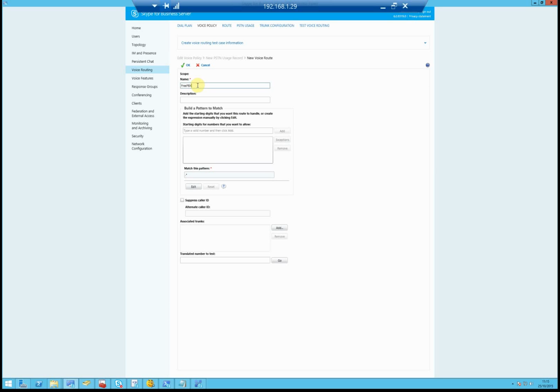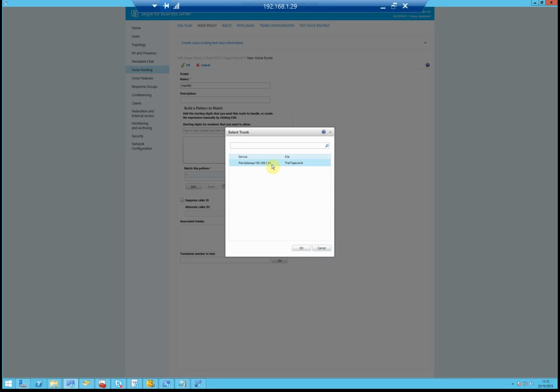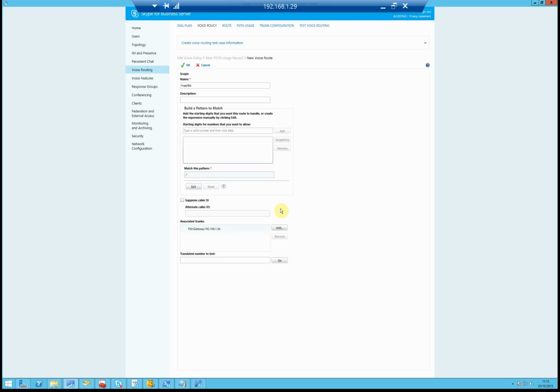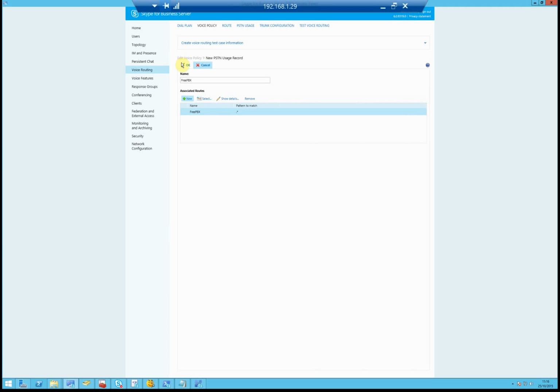We've got a match rule of basically everything. Dot star, or asterisk, sorry. And we're also going to add associated trunks, which is the one we just created in the topology builder. And translation number to test. So over on FreePBX, we actually created an extension of 3000. Click go, uses the expression, which works perfectly. Okay, that. Okay, that. And translation number to test.